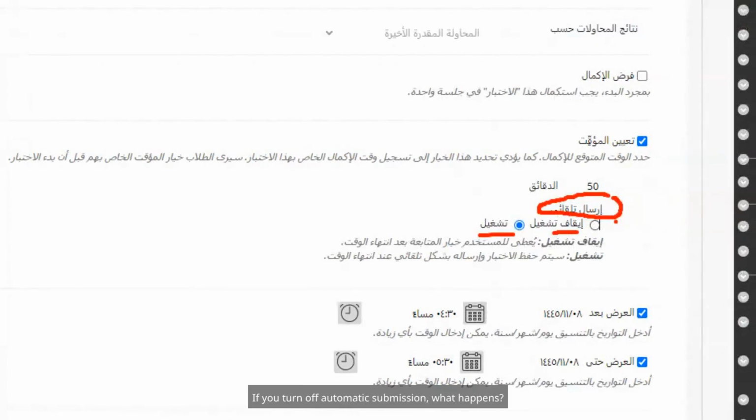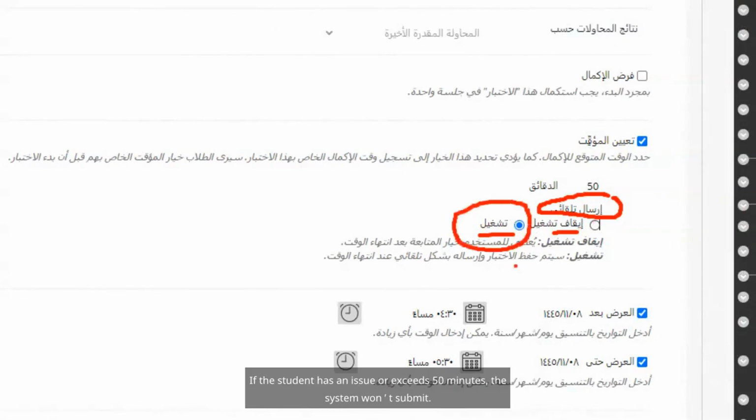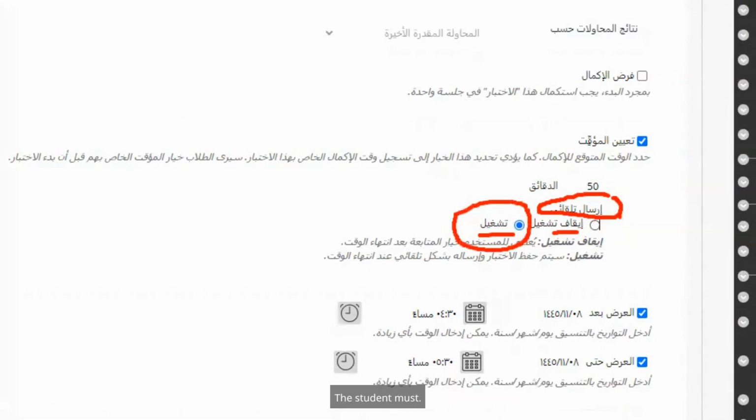If you turn off automatic submission, what happens? It means you don't want automatic submission. The system won't submit. If the student has an issue or exceeds 50 minutes, the system won't submit. Who submits? The student must. What if the student delays submitting?